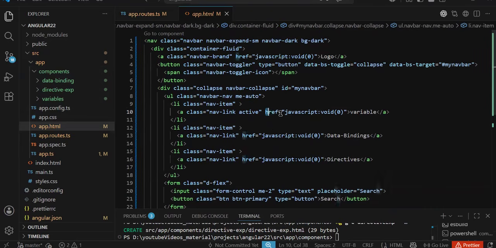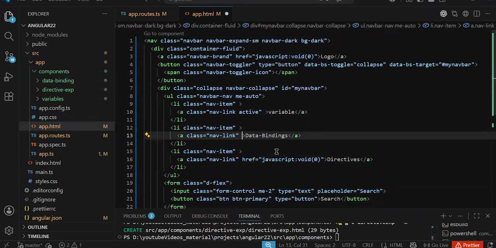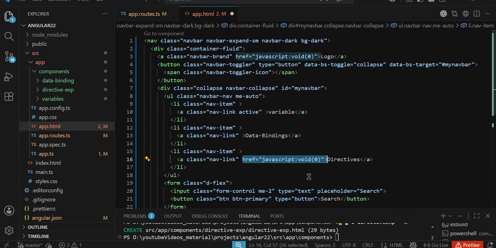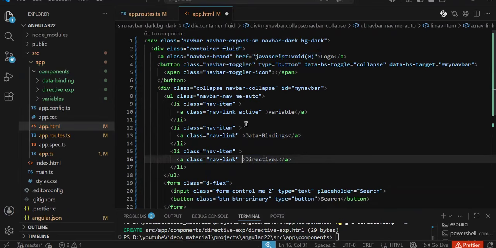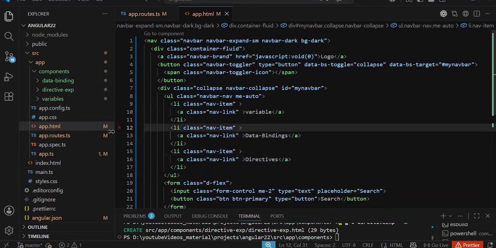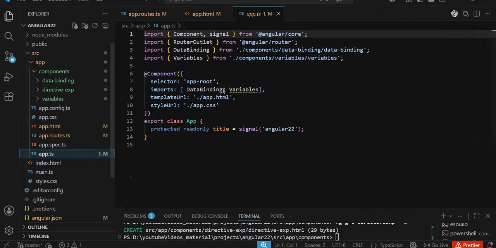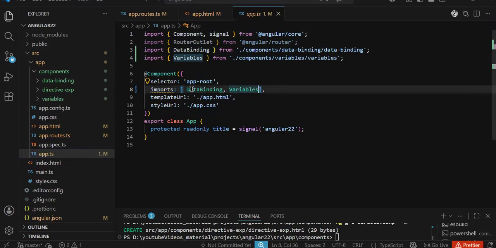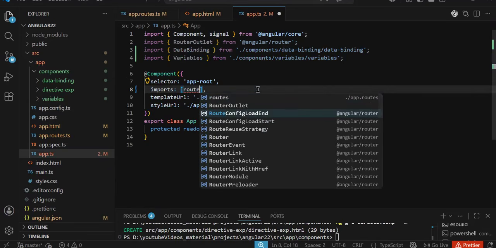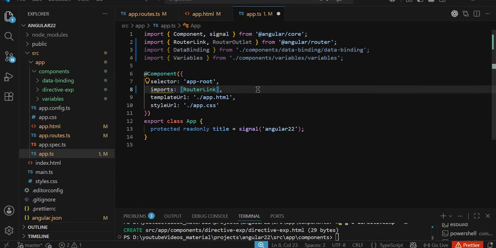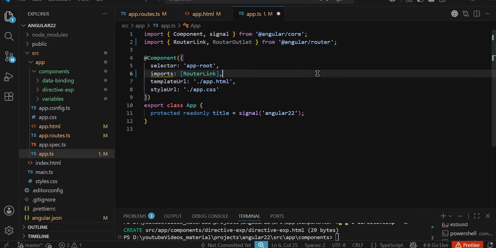So here, href was responsible to navigate from one page to another page. But in Angular, we don't use href, we use routerLink. So to use routerLink, what do you need to do? First, in your app component.ts, you need to import RouterLink over here. RouterLink is a directive which works as an href. Okay. Now we don't need this import.